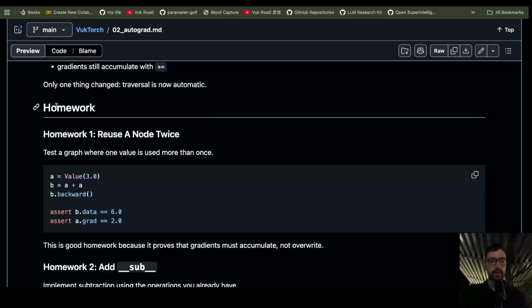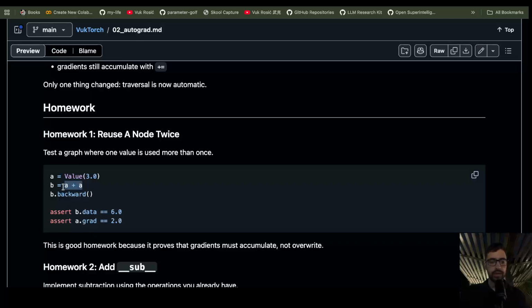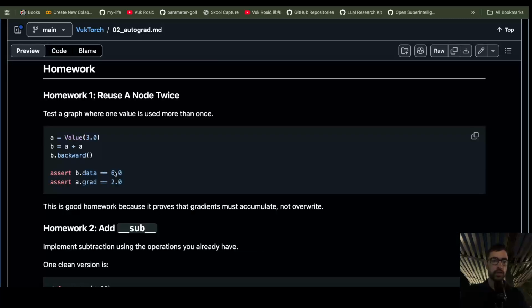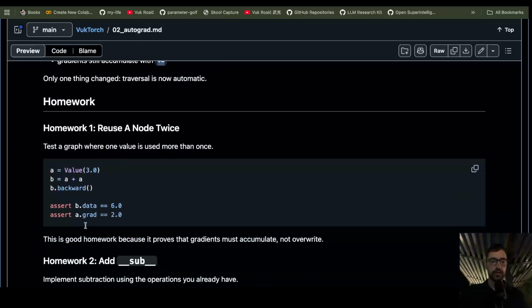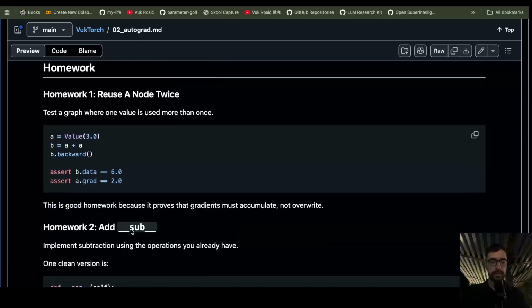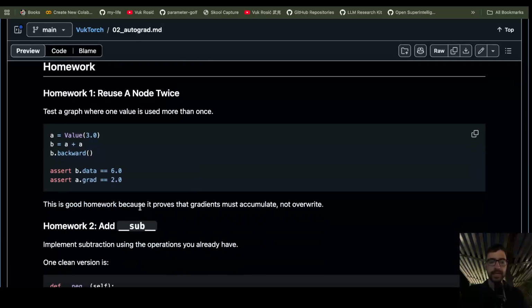And here are some tasks for you to do. Let's reuse a node. Let's say A plus A. Now we use this node twice. This should work as well, because we used plus equals. If you check the previous lesson's code, all of which is available on GitHub here, you can see that we use plus equals. And the gradients should accumulate, not overwrite. If yours is overwriting, there is some bug or error somewhere.